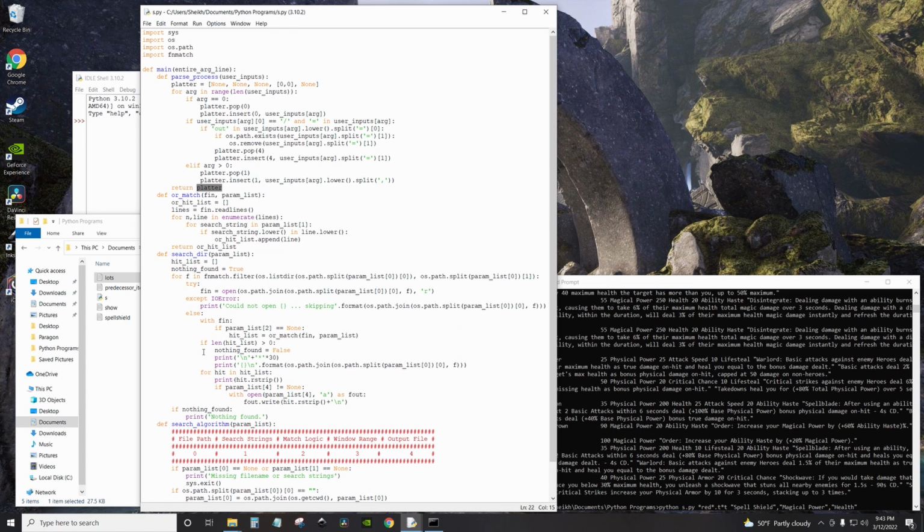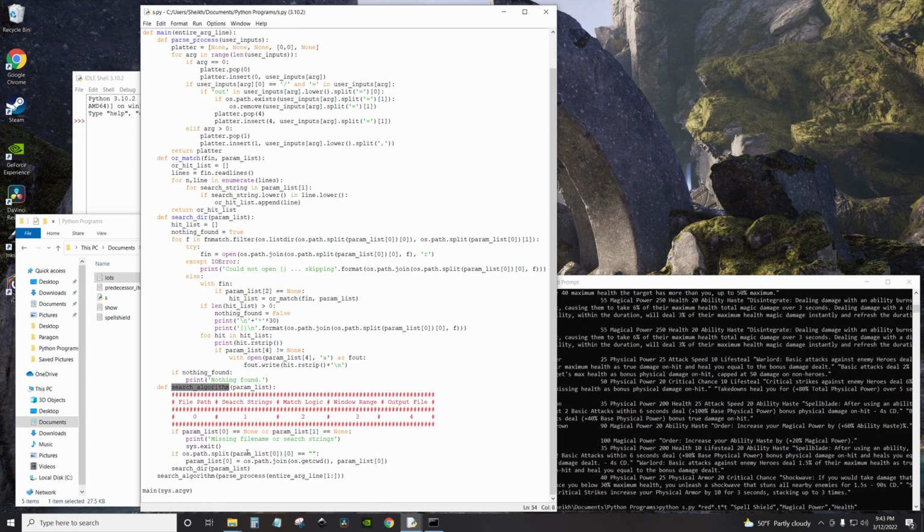So now let's go over here, because once we're done with parse process, it returns a list, right? And guess what? Search algorithm, this function here, actually takes in a list. And in this function, I called it a param list. So here I kind of laid out, just for me to remember, what each entry is. So for example, entry 0 is file path, entry 1 is search strings, etc.